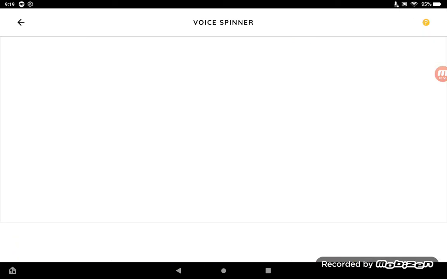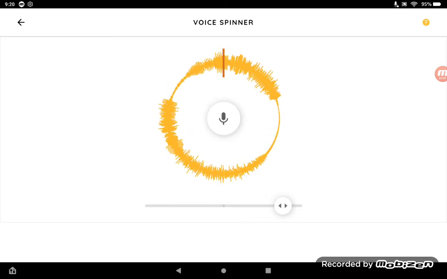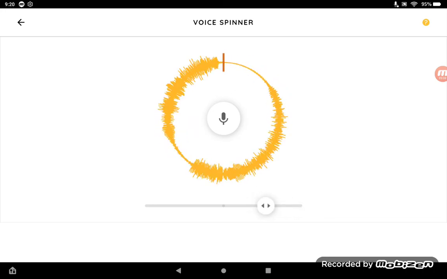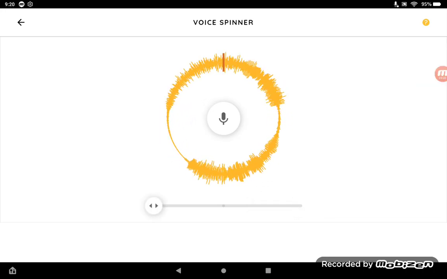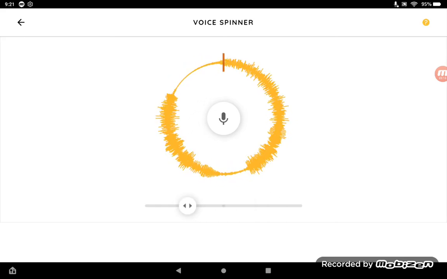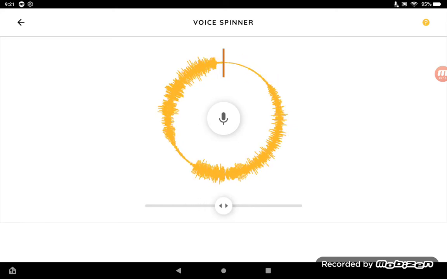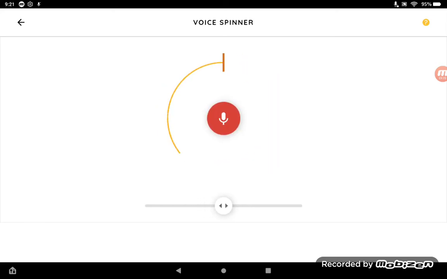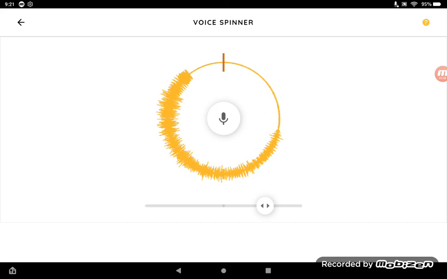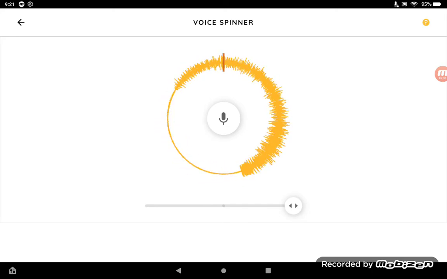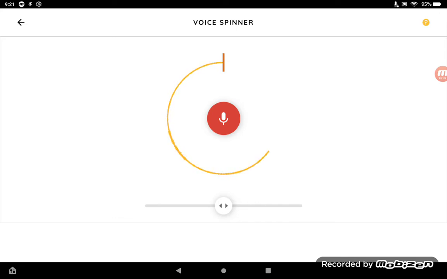What about the voice spinner? So pretty much what this is, you can record the voice, and you can spin it, I guess. It sounds like a ghost. What about me? Hey. What the? Faster? Here, let me do some. Yeah. Wow.